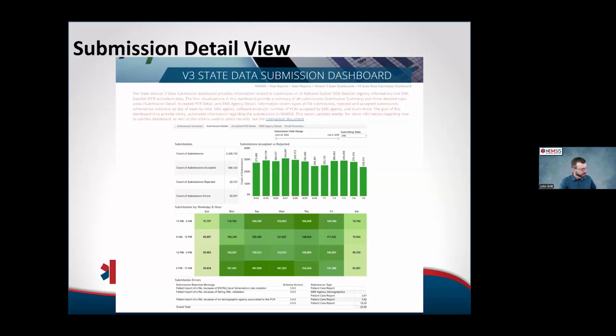So as we were saying, there's the rejection message, the schema version, and the submission type. So this is either going to be a patient care report or a demographic error. I'll also show you this in a video at the end. You sometimes have to scroll over to the right, but if I did that for this picture, then you couldn't read the stuff on the left, and I felt like the stuff on the left was more important.